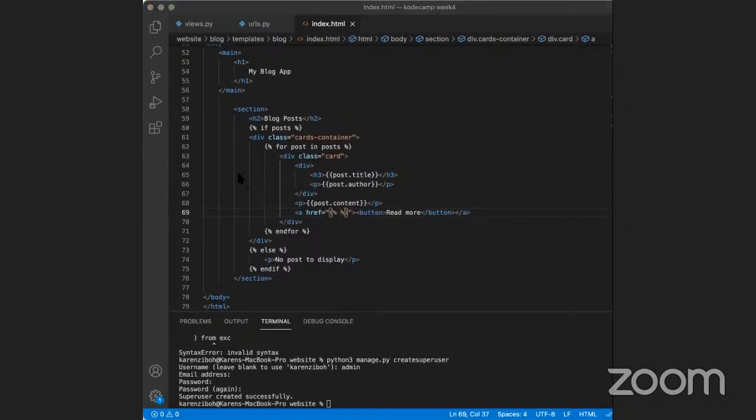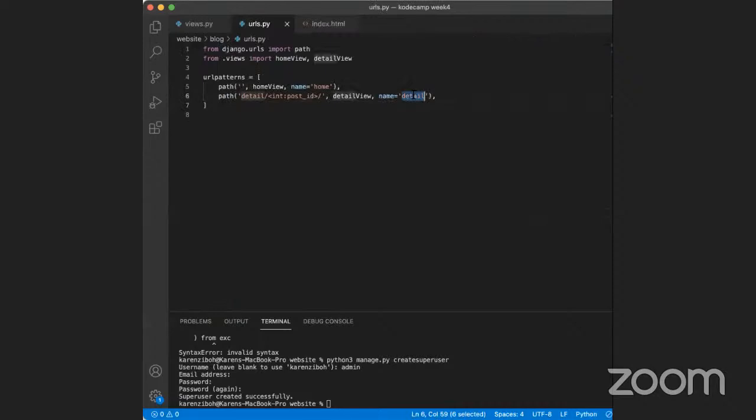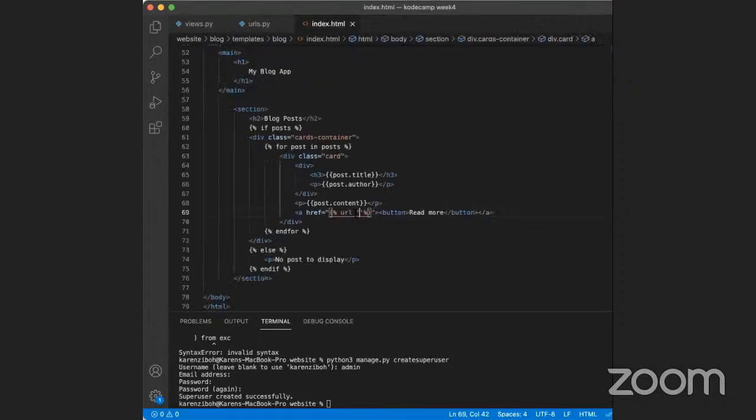I think URL. I really don't know, so just use this URL. If you want to pass a particular URL, you use this URL, then you pass in the URL you want, so the name of the URL. So you go to the URL page. The name is detail, so you just come here and put detail like this.